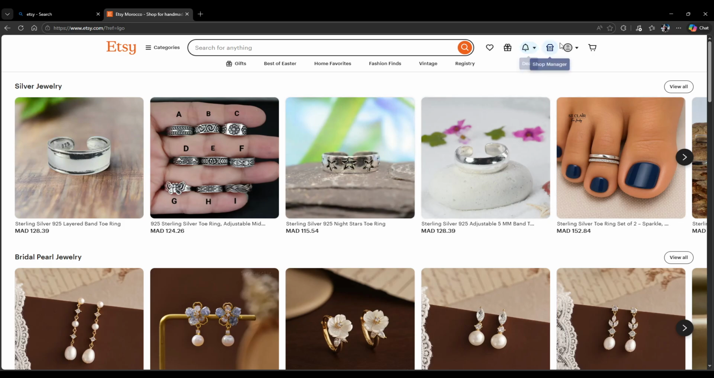Now it's time to go through this shop manager section. Then tap on settings, look for shipping settings, then select local delivery. Then set delivery radius or any postal codes. Add delivery fee or make it free if you want to. Then tap on save. Apply this option to selected listings.